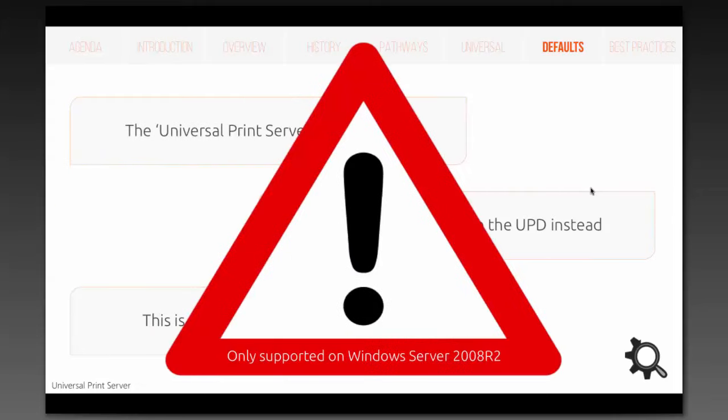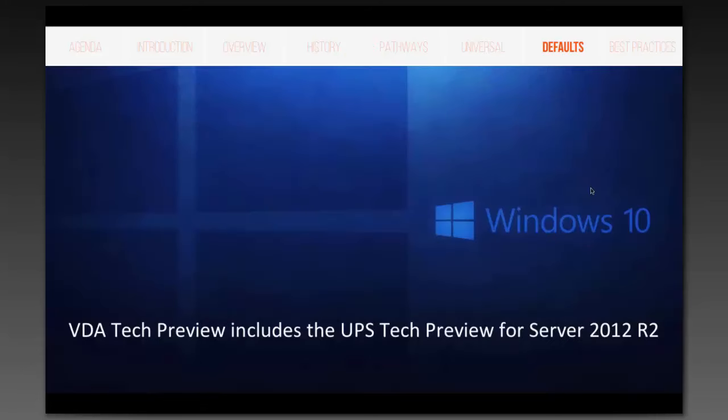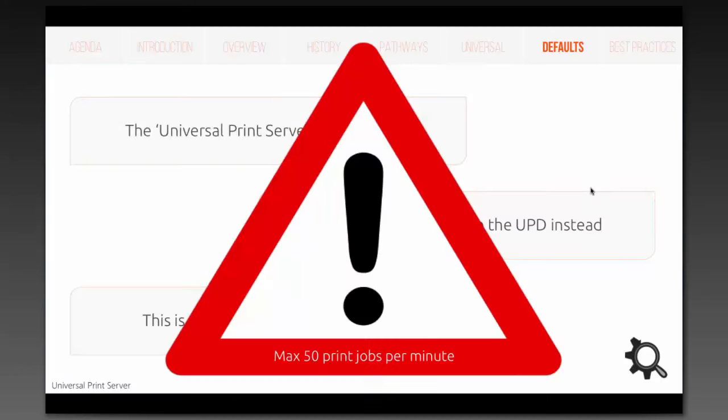For now it's only officially supported for Windows Server 2008 R2. But as Jerry and Gibson pointed out to me, and I thought I'd include it in here as well, the tech preview of the UPS for Windows Server 2012 R2 is included with the Windows 10 VDA tech preview as well. So there wasn't a big announcement. The announcement was part of the Windows 10 VDA blog that Citrix released, I think a few months ago now. But just so you know, it's there.